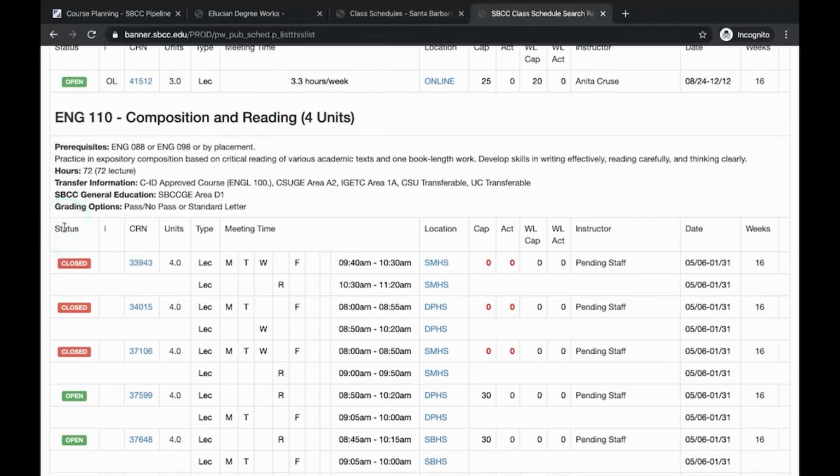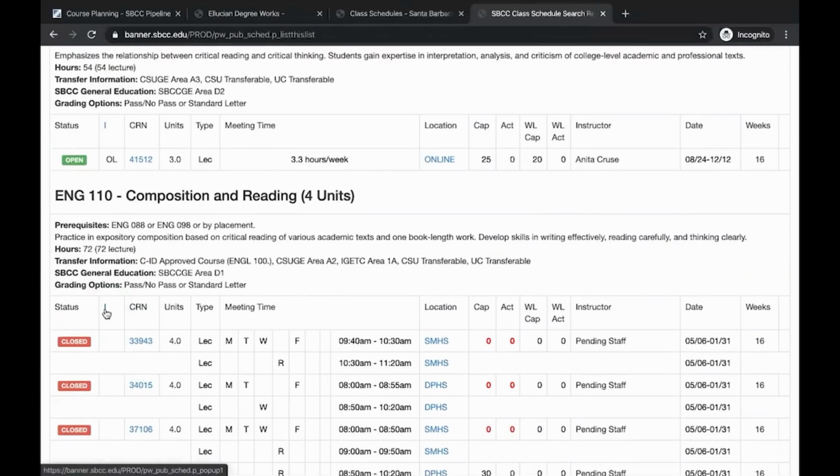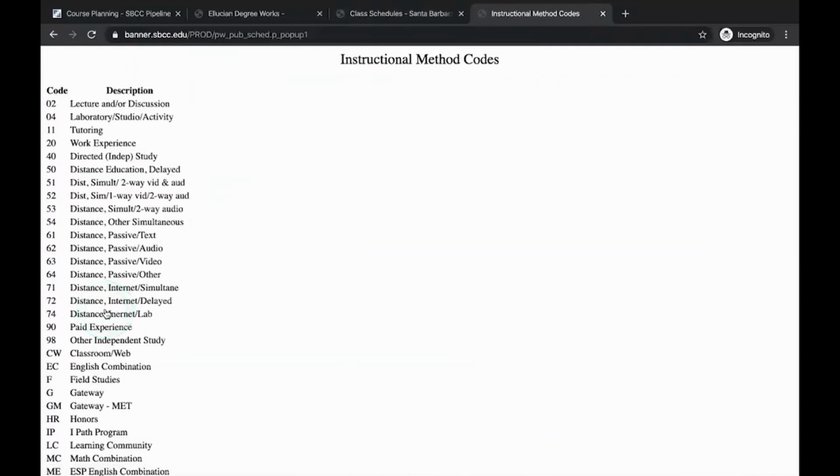The first column is status, which lets you know whether the class is open, waitlisted, or closed. The next column is the instructional methods code column, which gives you additional information about the class. Click on the I link at the top of the column to view the code definitions.